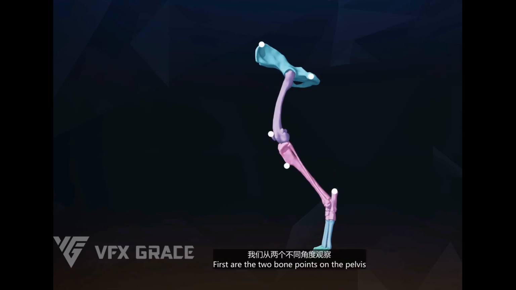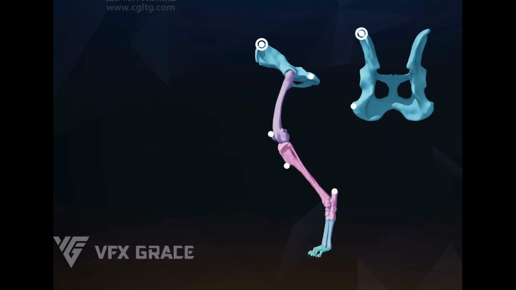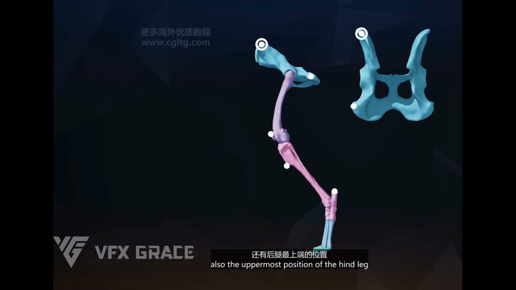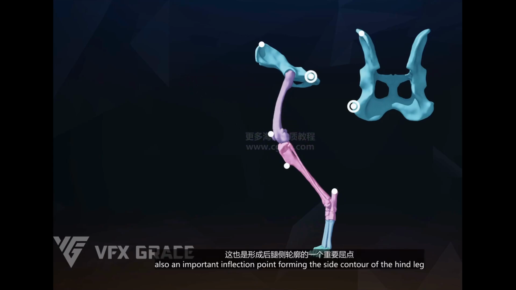First are the 2 bone points on the pelvis, which we observe from 2 different angles. These 2 points are very prominent on the surface of the animal's hind legs. The first bone point is where the hind leg connects to the body, also the uppermost position of the hind leg. The second bone point is at the very end of the thigh area of the hind leg, also an important inflection point forming the side contour of the hind leg.